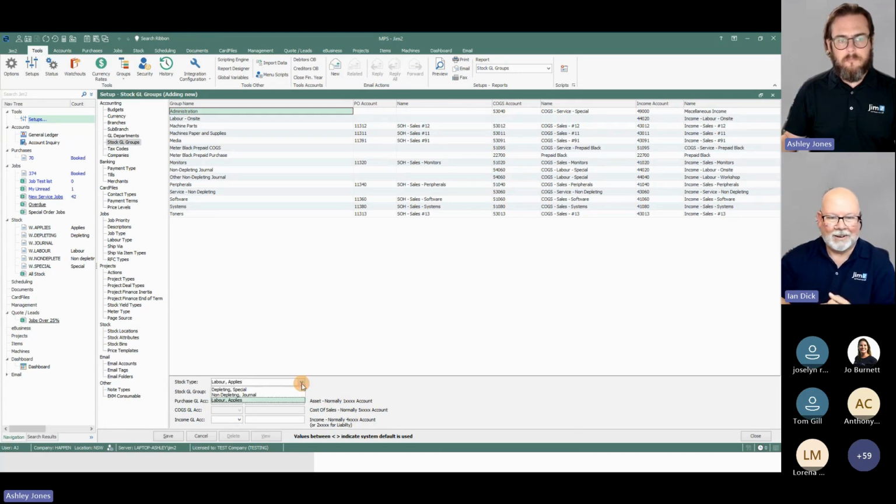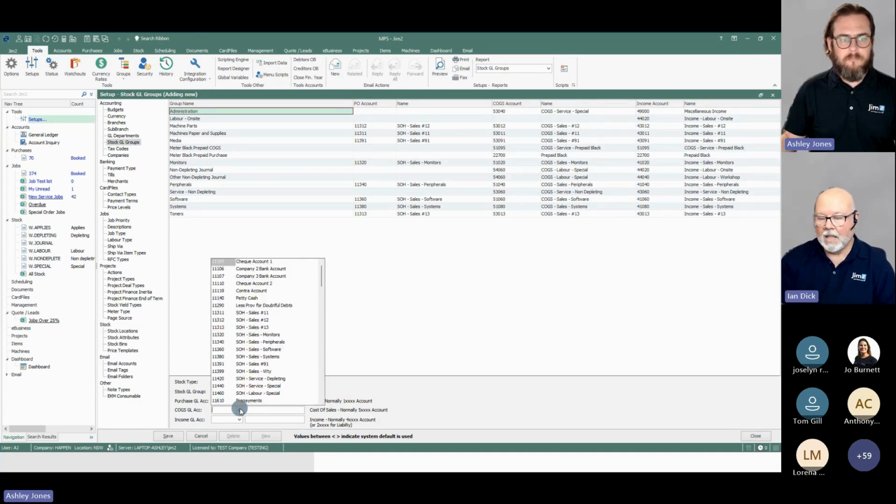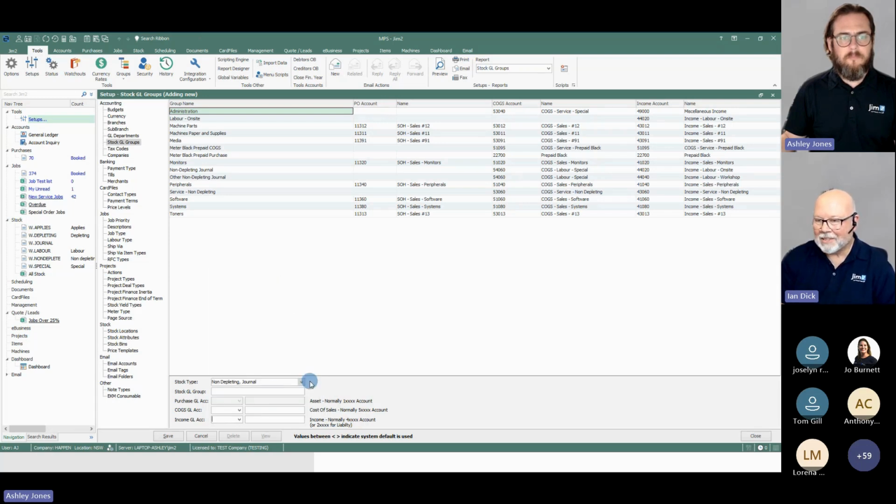Now, yep, beautifully highlighted there with your little dot. We can see that we have some of those fields not enabled when we choose labor or applies because we don't need a purchase account or asset account as we call it, and we don't need a COGS account, just an income account. Virtual stock, which is another type that exists, of course, doesn't have any financial implications. Virtual stock is for quoting purposes only, and in fact, you can't trade a virtual stock. You can't buy it, you can't sell it, you can only quote it. So there's no accounting implications for that stock type.